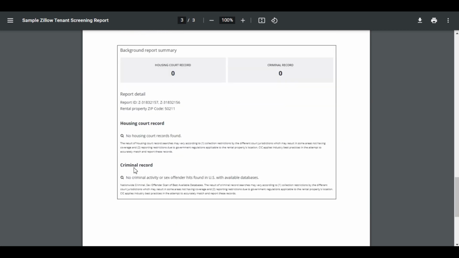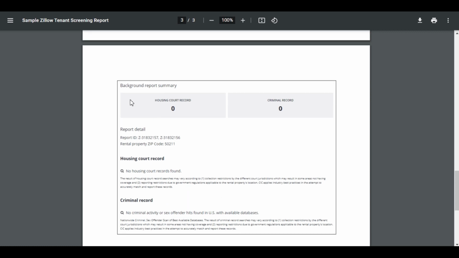And then we get a pretty standard criminal and eviction report. They're all plain like this, where their housing court record is 0, criminal record 0. There's basically nothing to show for this person.